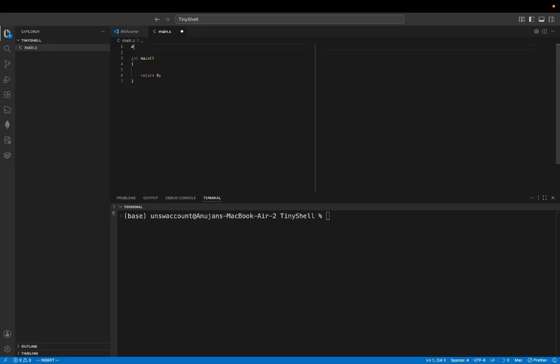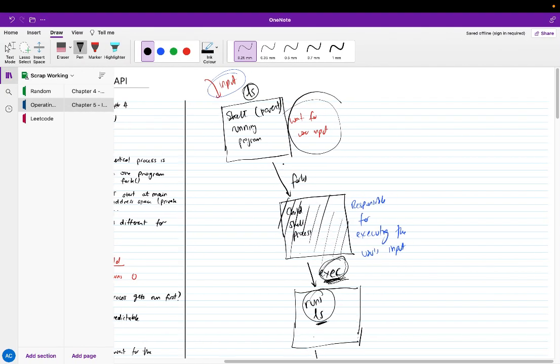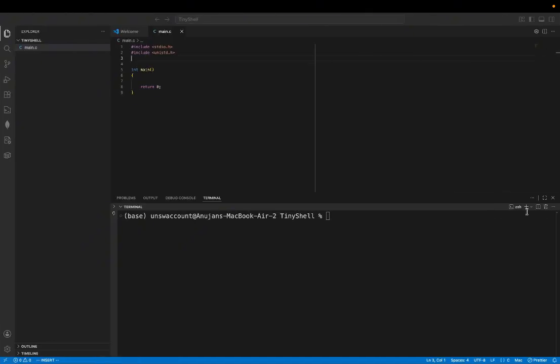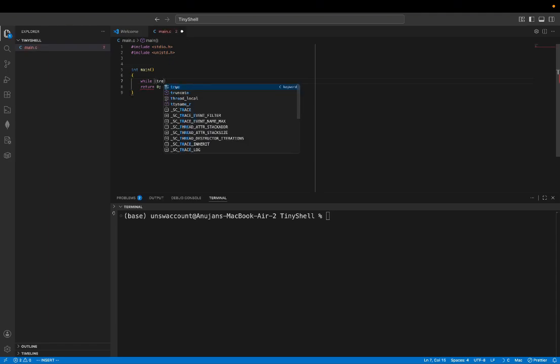So I'll probably need some... there's a few things I need. I think I need this one because that's the Unix standard library thing. Anything else? Probably. There are other features like pipes and redirects, which I will talk about at some point. But for now, I just want to see if I can get the main thing working. So we need kind of a while loop. While true, which I will include.